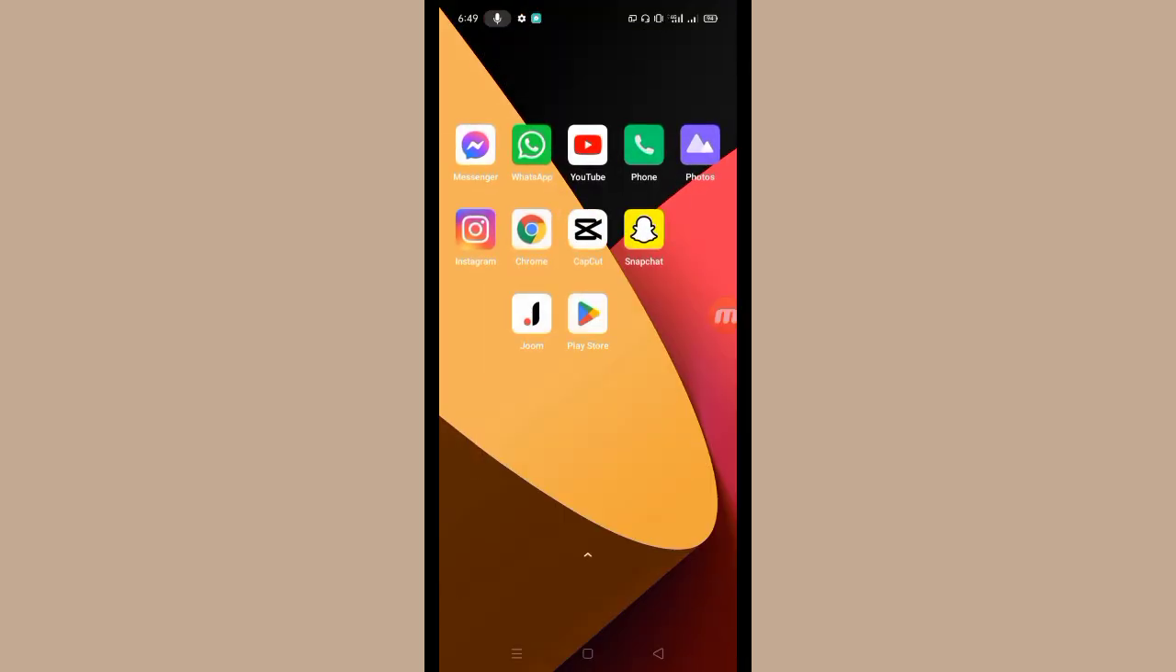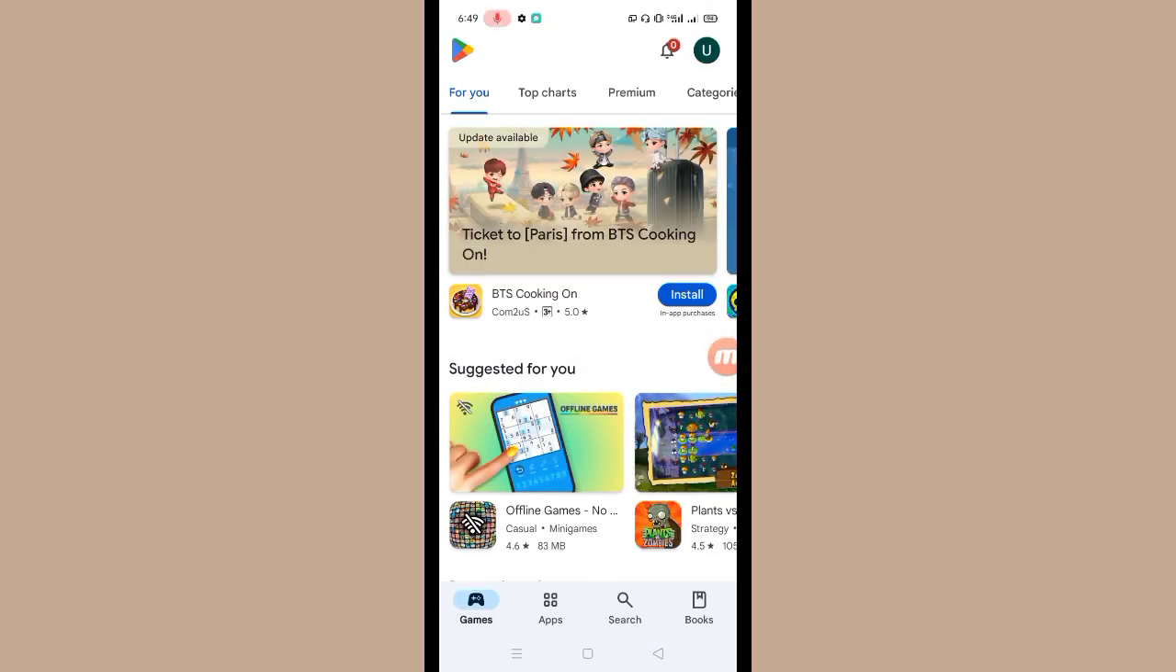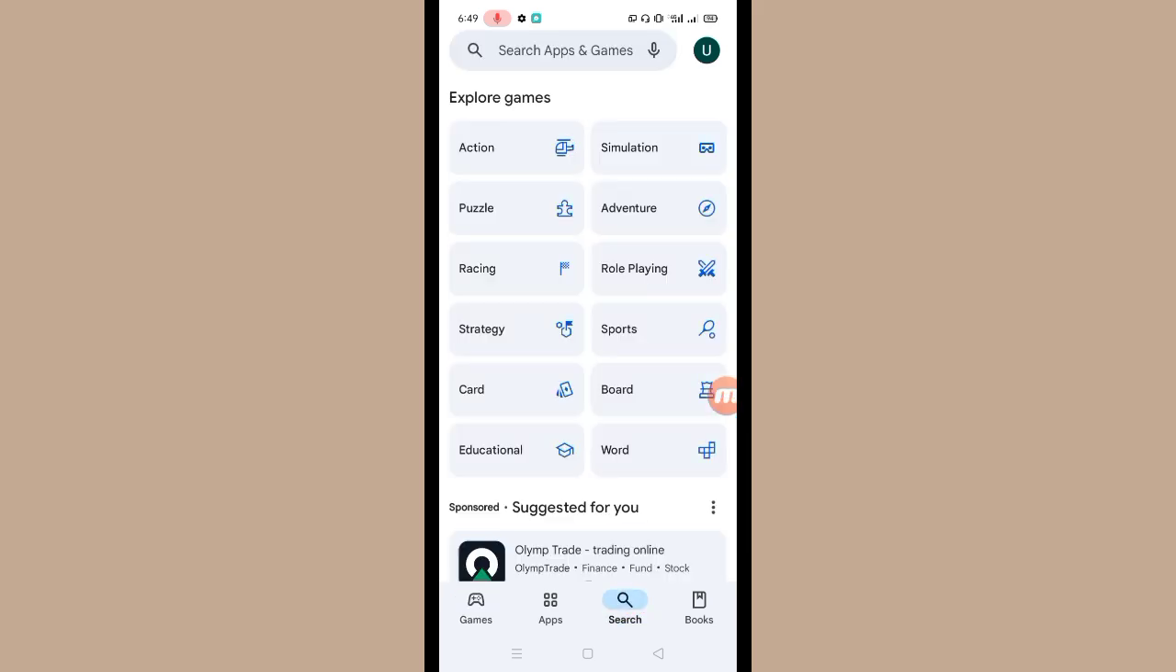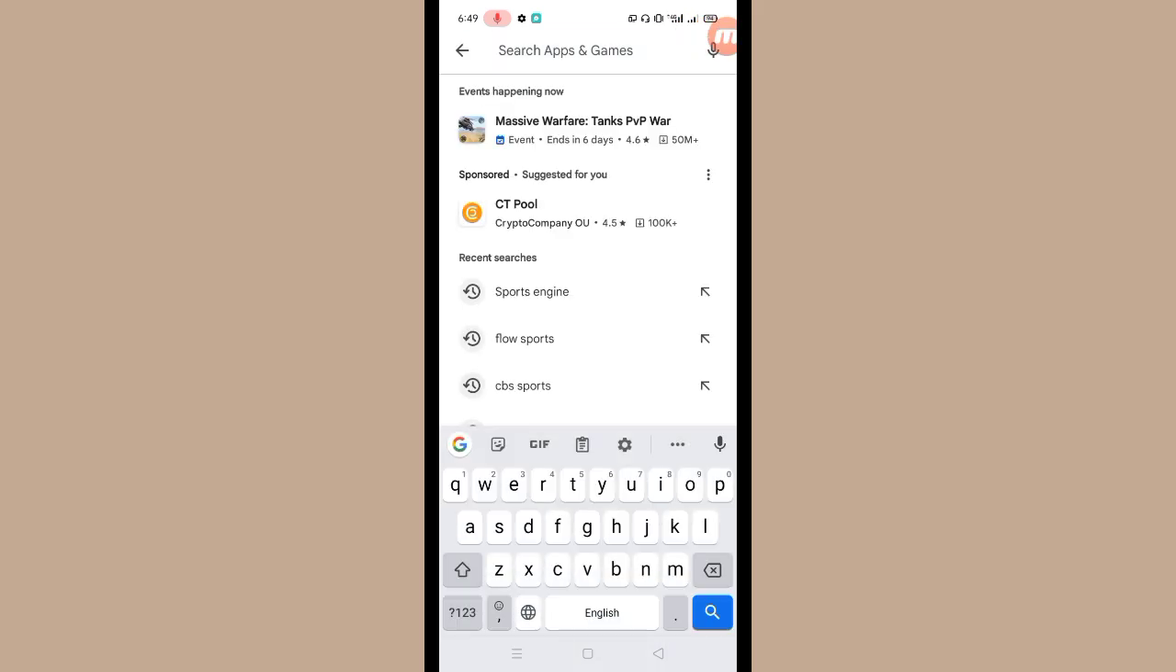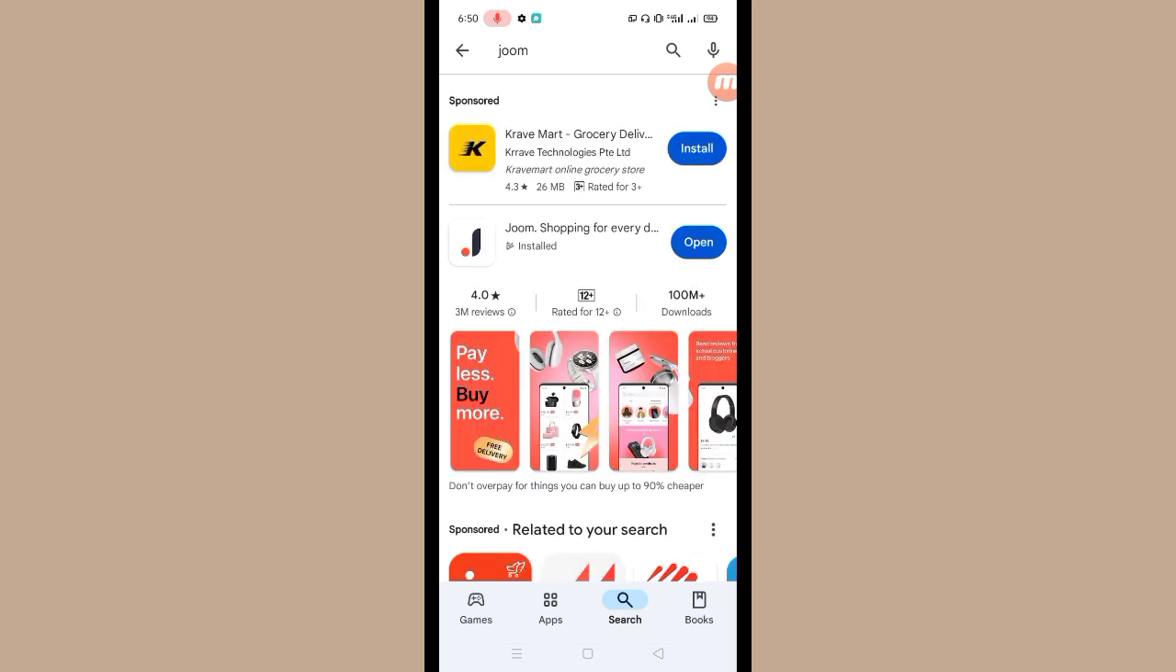Now the next step is go to Google Play Store, or App Store if you are using iOS or iPad, and tap on search option. Now here tap on search bar and search for Joom. Now tap on Joom option, and here you will see update button option. So simply update the app to the latest version. This will fix the issue of not loading problem.